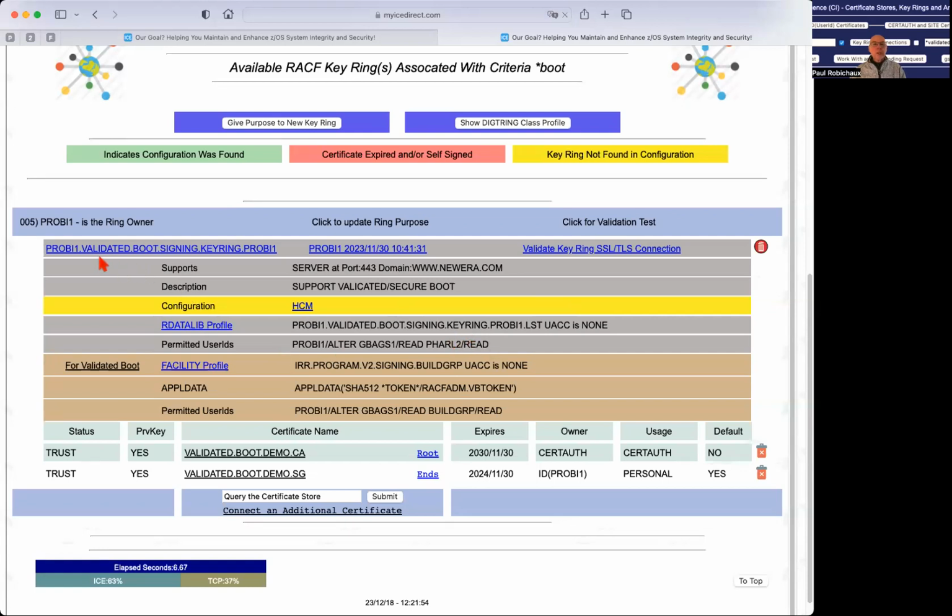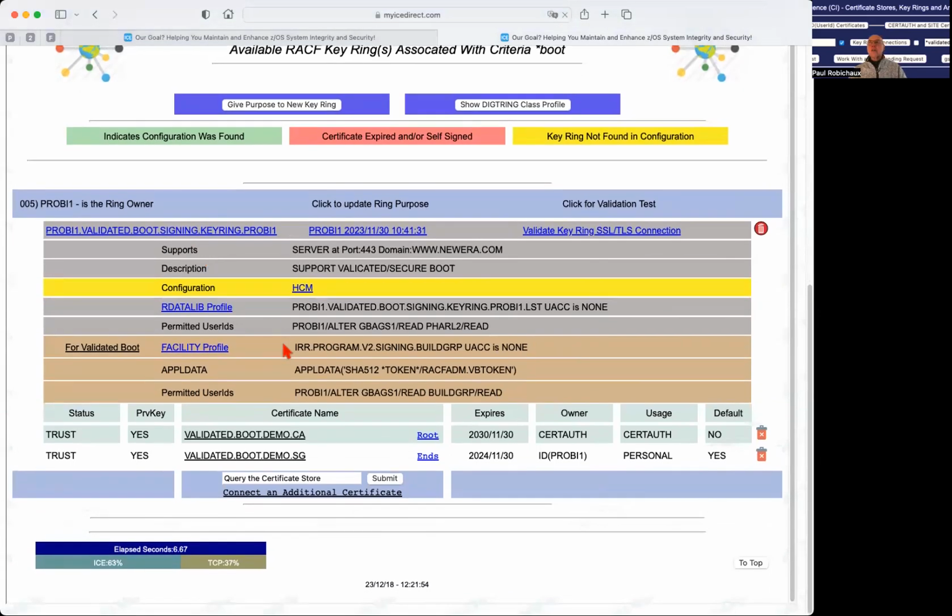This one happens to be a key ring that I own that deals with the signing infrastructure associated with validated boot. And you can see here that when there is a specialized type of key ring, not an ordinary type of key ring, but a specialized type like a validated boot key ring, we automatically add the FACILITY class interface to allow you to define the additional profile that's going to be necessary in order to create the signing infrastructure.